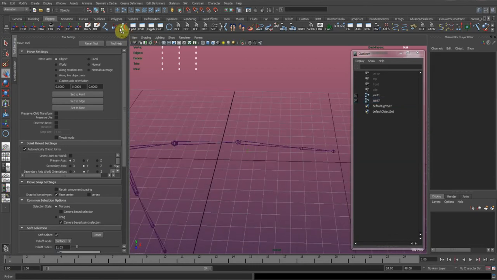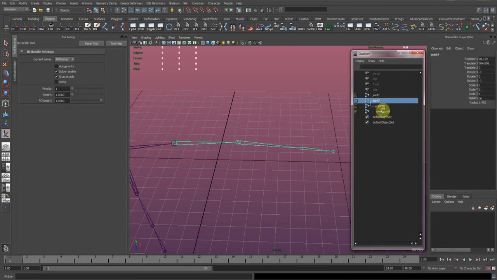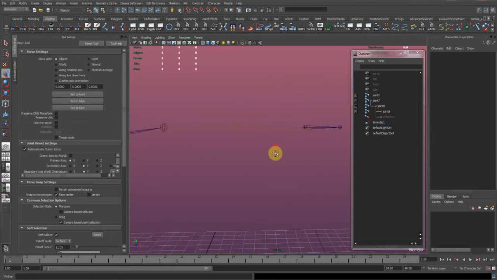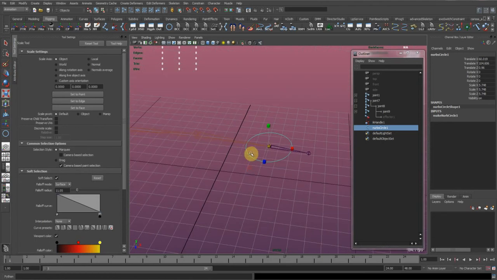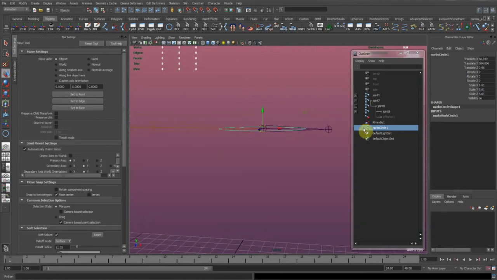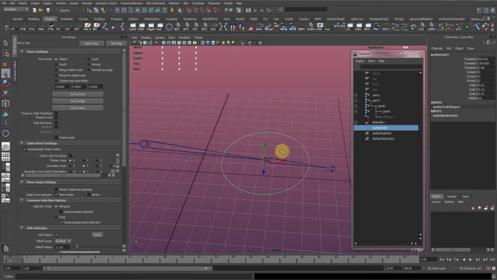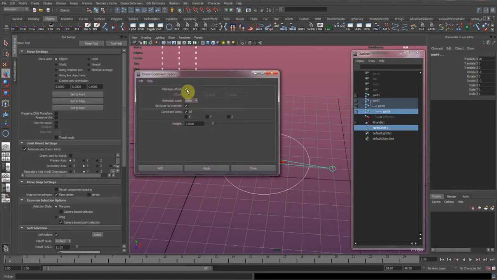First, let's build an IK for the arm. Now here's our IK. Let's build a control curve for that. I'll choose nurbs circle. Grab the IK and do a point constraint. Grab this hand control and do an orient constraint. Constraint in all axes, maintain offset turned on.